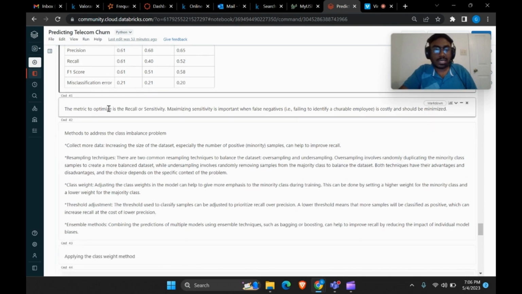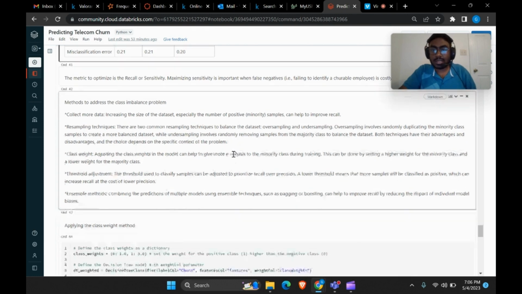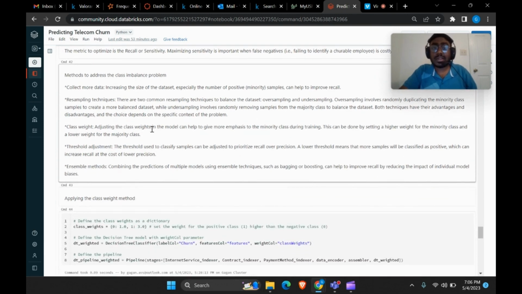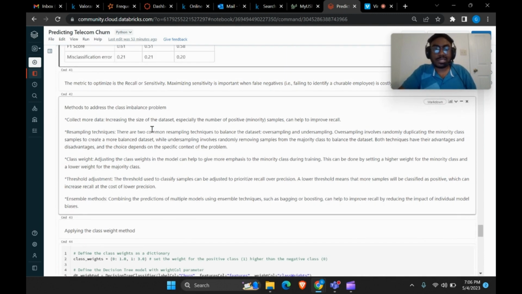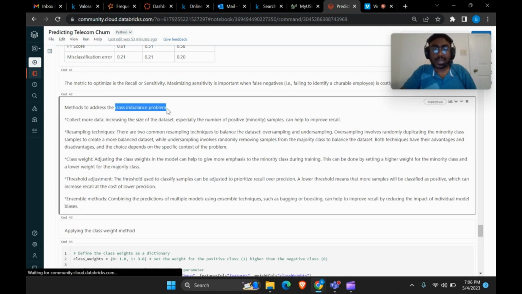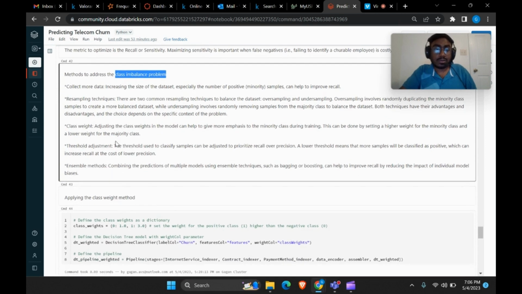I have mentioned it here. The metric to optimize is recall, which is also called sensitivity. There are various methods addressing this problem. As Preetham mentioned in the beginning, we have a class imbalance problem, and we need to deal with how different proportions of classes will affect the prediction. So there are several methods.